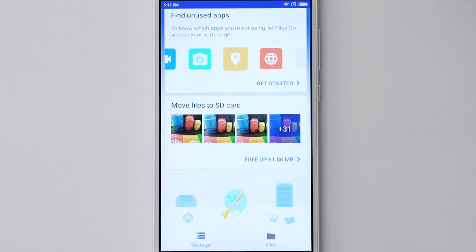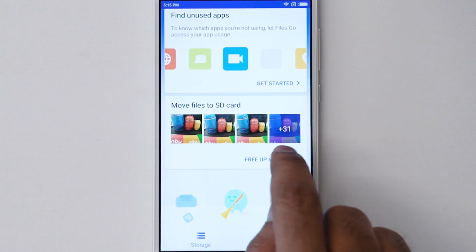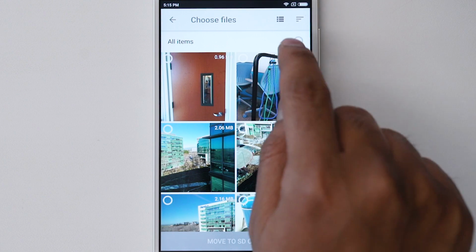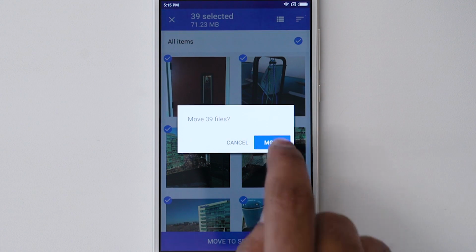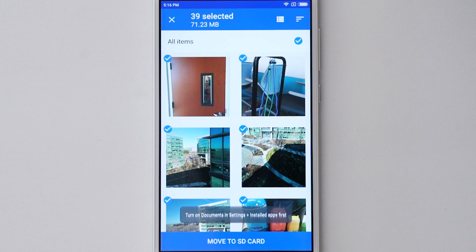Today we will show you how to give FilesGo access on your SD card so you can save more space. Let's tap on the Move Files to SD card, select some files and then tap Move to SD. Tap Move again. Let's tap Go to Settings to get started.